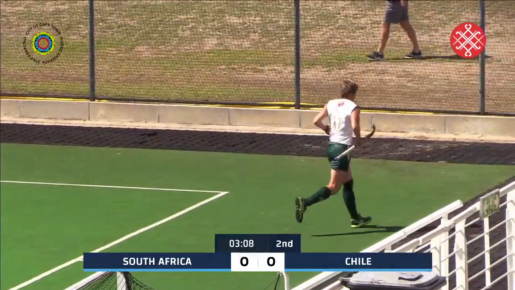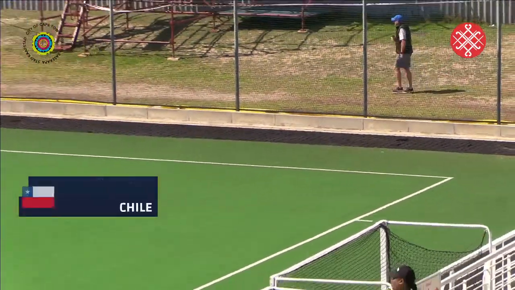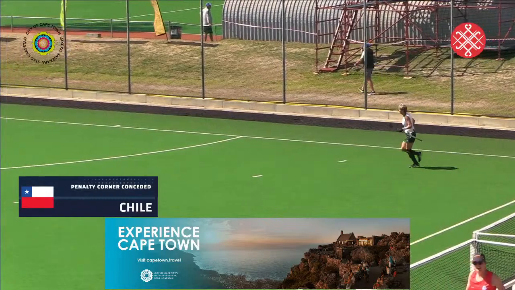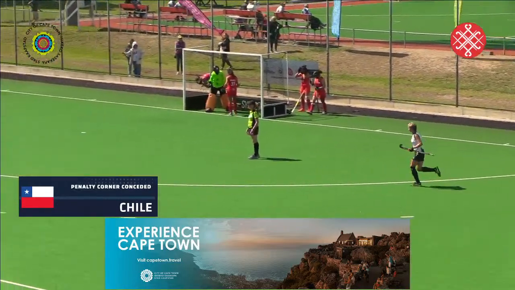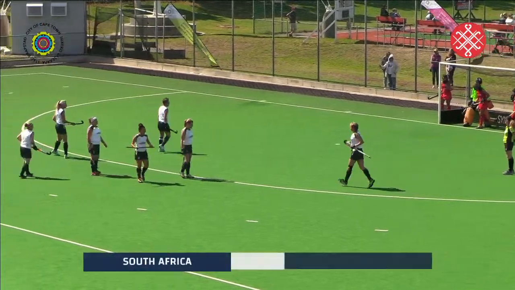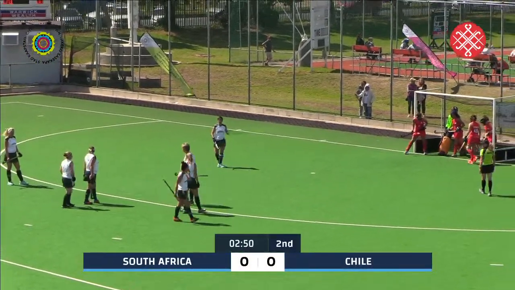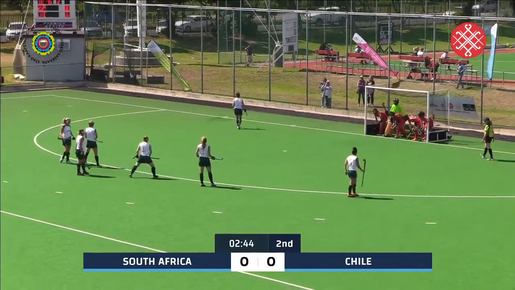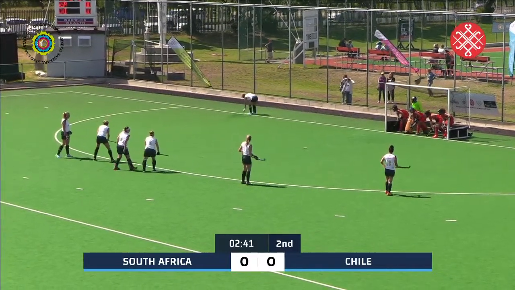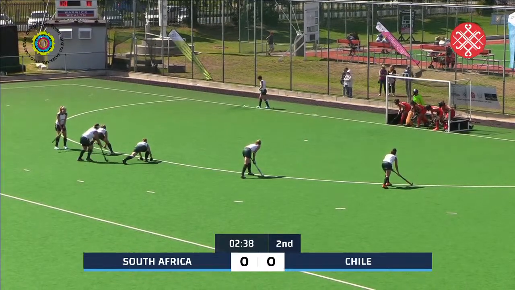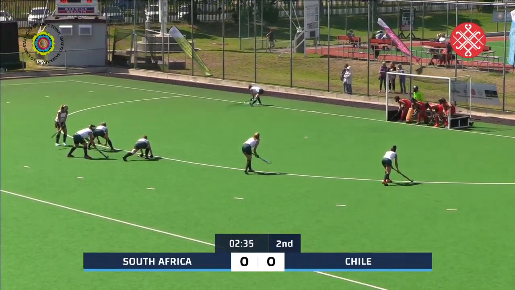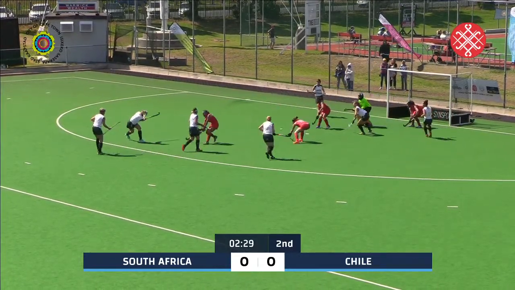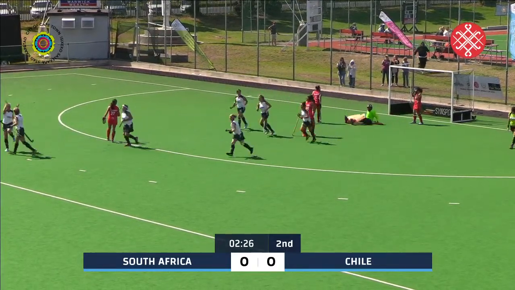So perhaps this is what the game needs. Opportunity for South Africa to take the lead with 3 minutes to go in the second quarter. Two castle setup it is. Goes to the first castle, first time shot, and there it is, that's the goal that the game has been craving.